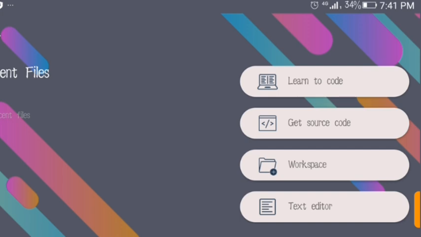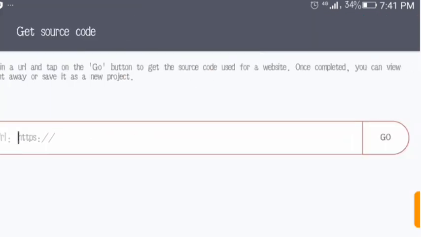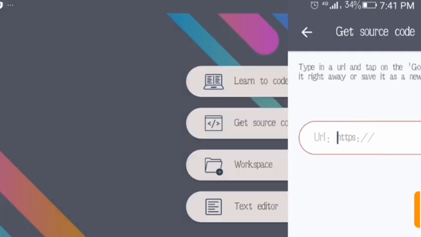Learn code, you use it for studying. You want to learn how to code HTML, CSS, JavaScript, whatever code you want to learn. You go there. It's just like a website. You go through and you learn. Get source code. This place you can actually go there to paste. You need a source code for a page. You paste the link of the source code and you get your source code.